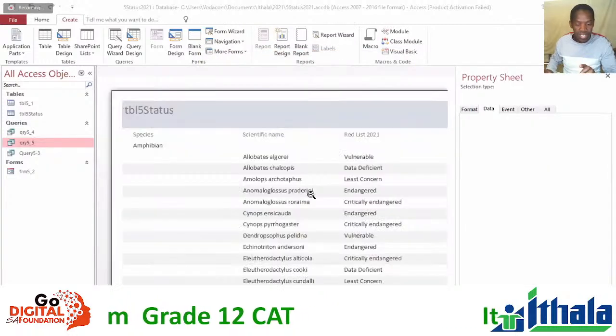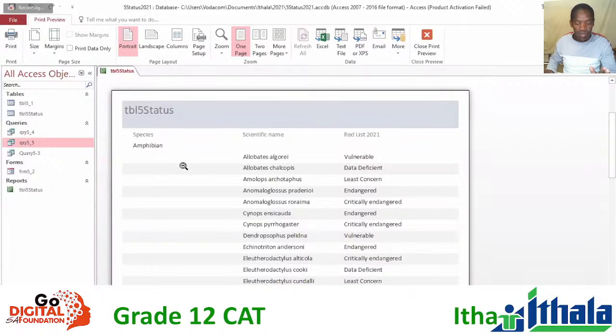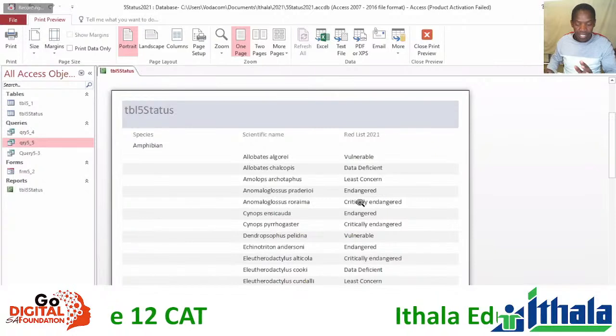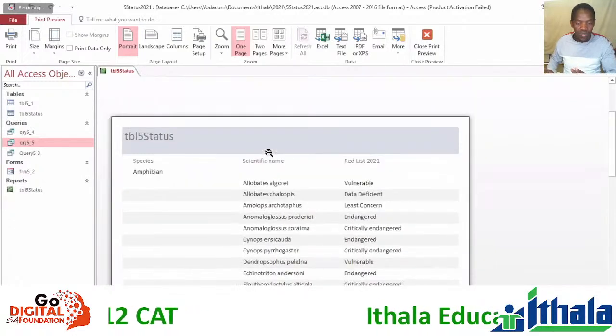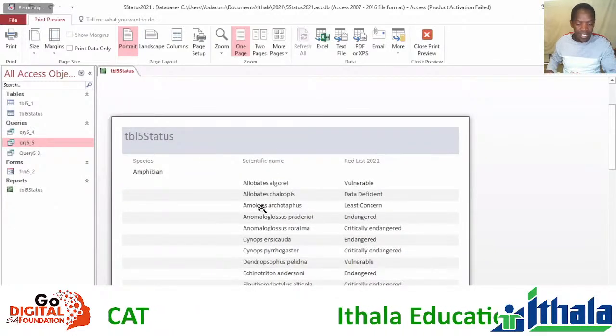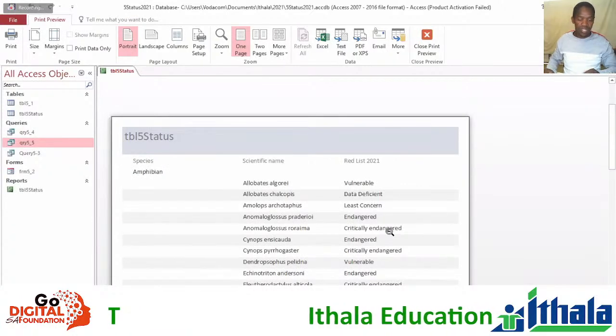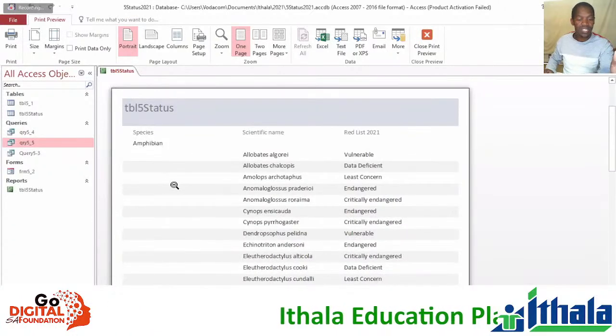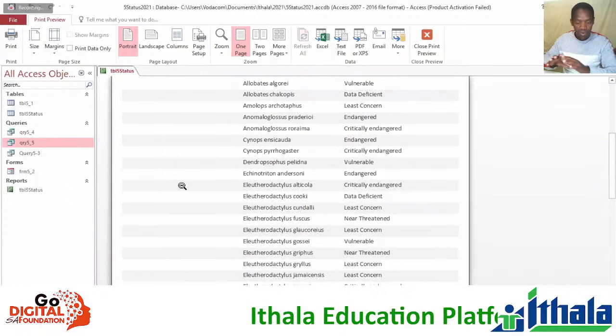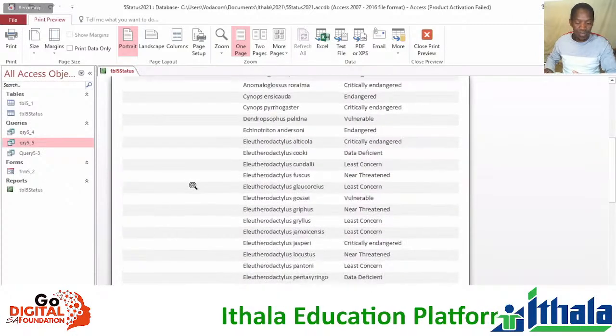Remember, this is how it actually looks. In the grouping, our alphabetical order is ordered according to our scientific name. This is the scientific name, this is the red list 2021. But our species are here on the amphibians. Look, the amphibians are in one report.